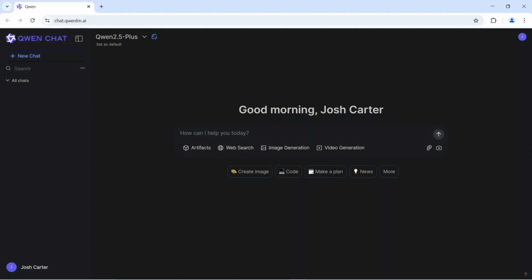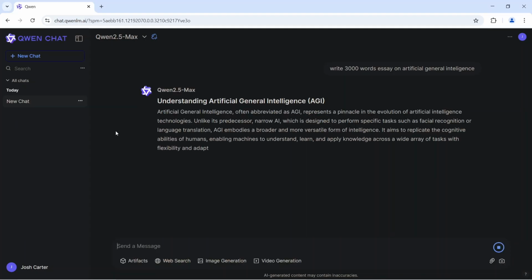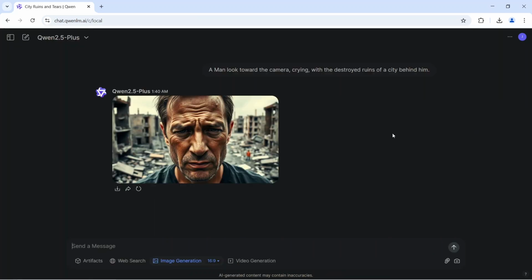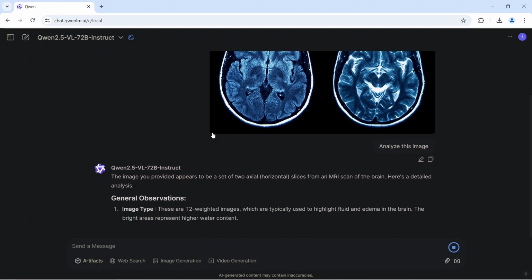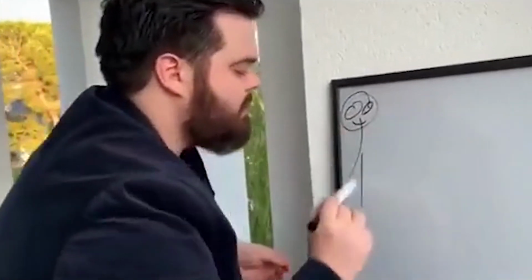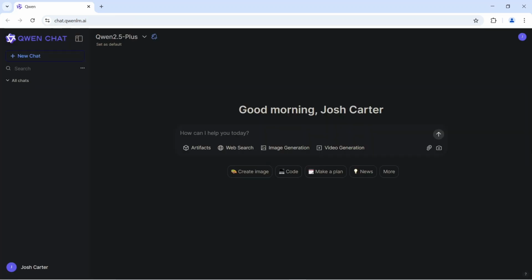In this video, I'm going to show you how to use Qwen 2.5. This is an incredibly versatile tool that can generate text, code, images, videos, search the internet, analyze images and documents. This tutorial will guide you through everything you need to know, from creating your account to navigating the interface and then diving into its powerful features. Let's not waste time and get started.